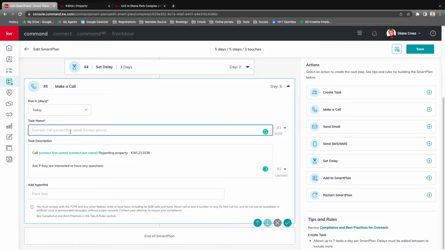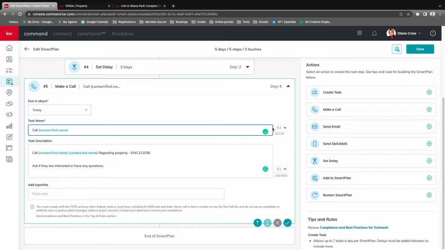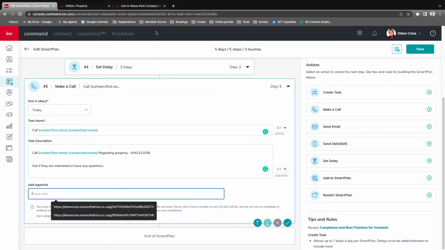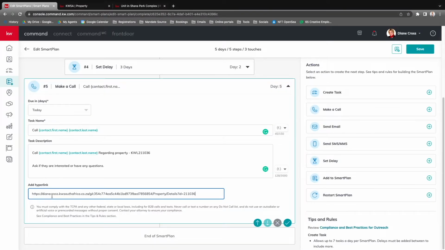In your task name, you're going to say call, contact first name, space, contact last name. So when you call them, at least you know who you are speaking to. So it's not John Doe and John Mary. So you know that it's John Doe that you're speaking to. And in the hyperlink section, I still do like to paste the website hyperlink so that I can view the property while I am talking to the client. So I familiarize myself with the property. This way that if you have a lot of properties and you have a lot of listings, then at least you can give yourself a refresher whilst talking to the client.